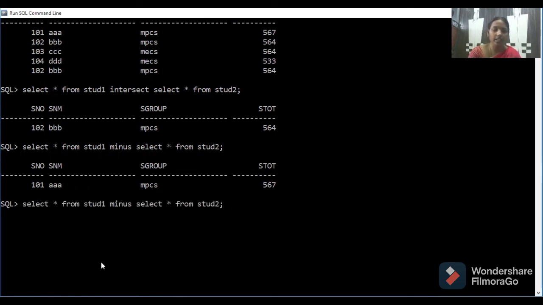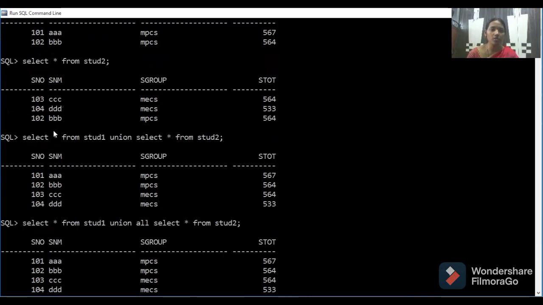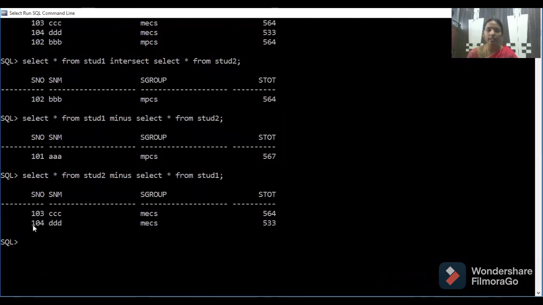if I write the second table first. So what I'm writing? I'm writing the second table first and the first table next. So what will come? The common rows are excluded from table 2 and the remaining rows from table 2 will come. So see, in table 2, how many rows do we have? 103, 104, 102 in table 2. So what is the common row? 102 is the common row. Exclude that. Excluding that, all the remaining rows will come. So 103, 104 are there. So this is about your minus.